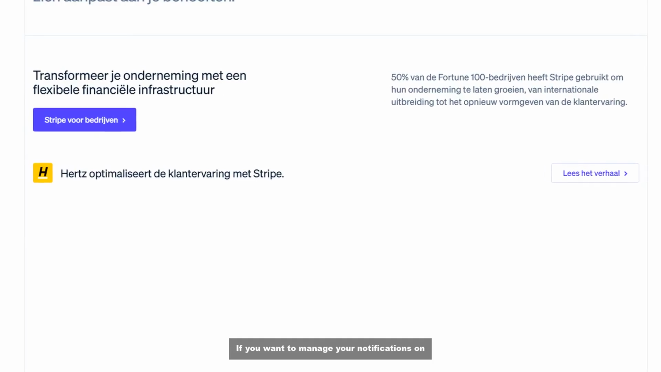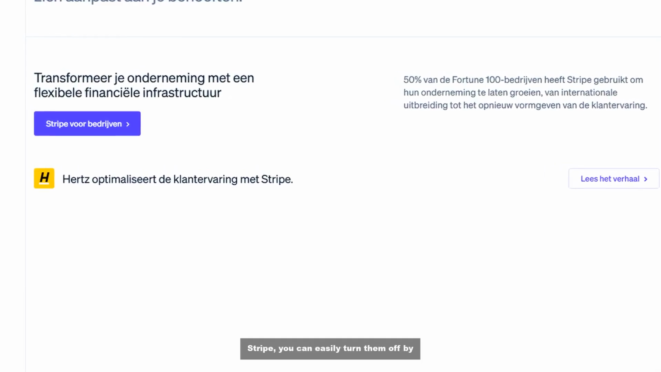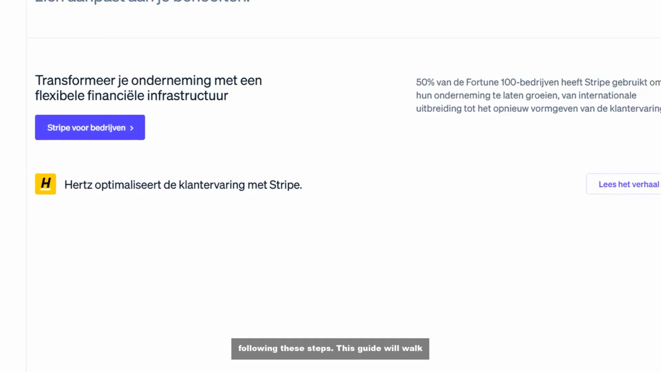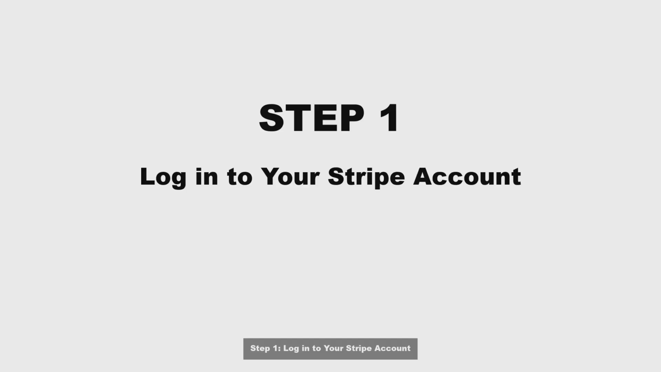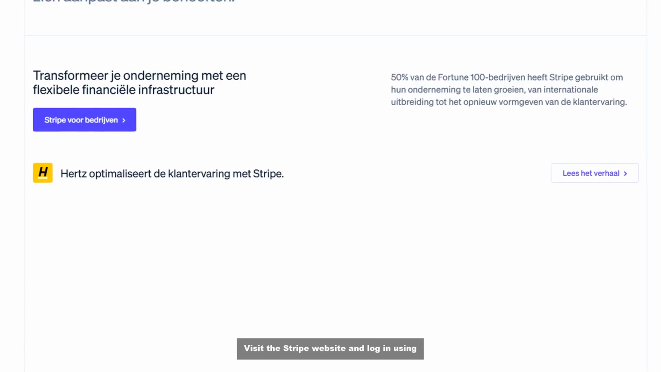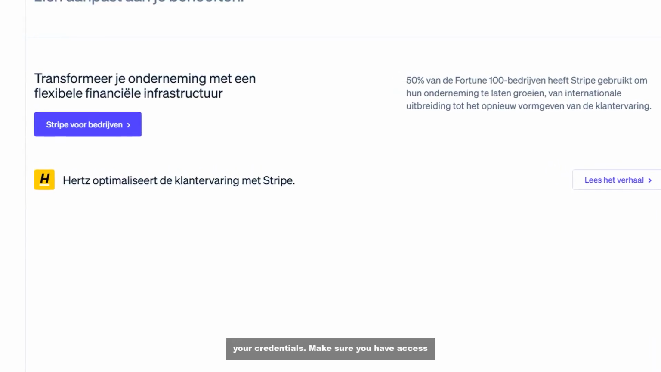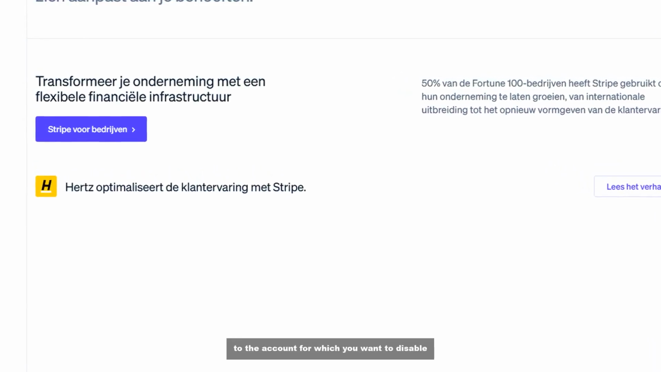If you want to manage your notifications on Stripe, you can easily turn them off by following these steps. This guide will walk you through the process. Step 1. Log into your Stripe account. Visit the Stripe website and log in using your credentials. Make sure you have access to the account for which you want to disable notifications.